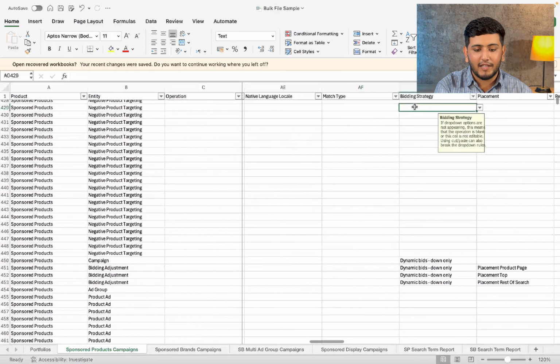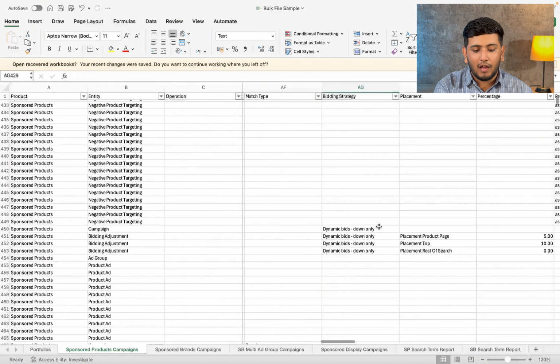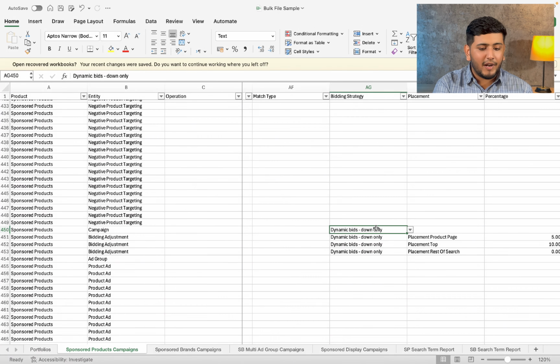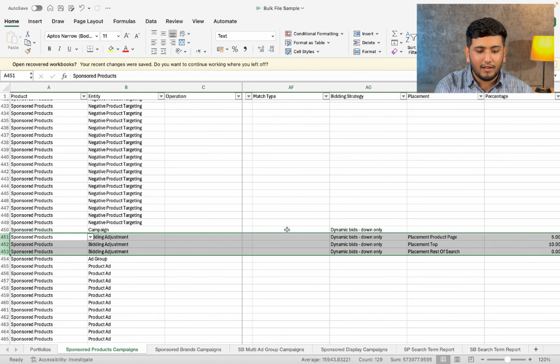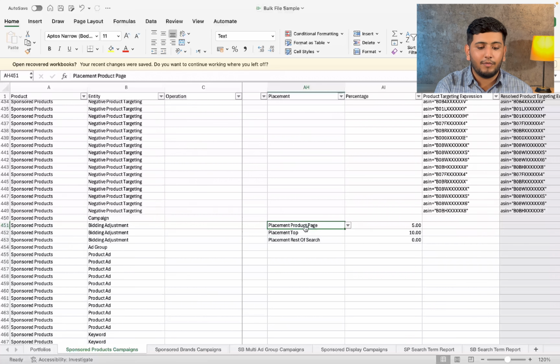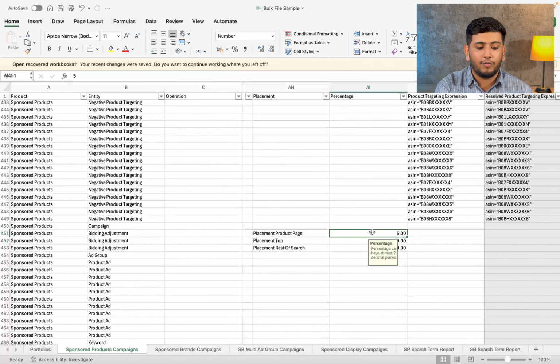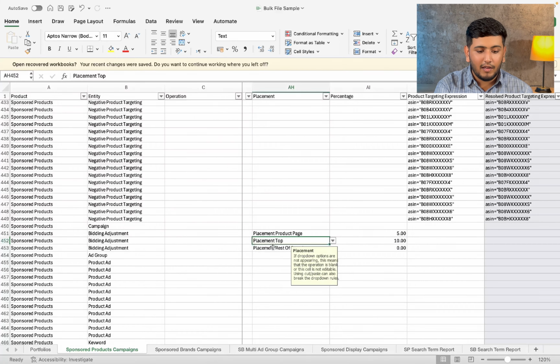Now coming to bidding strategy, super important as well. How you want your bids to be treated. This is set to down only. You can obviously choose up and down and fixed bids, but this is where you will be adding that. And again, see, this bidding strategy will be added in front of a bidding adjustment entity. Now coming to the placement, we have product page, placement top, placement rest of search. So you can adjust how much you want to bid for each of the placements. You can adjust it right here.